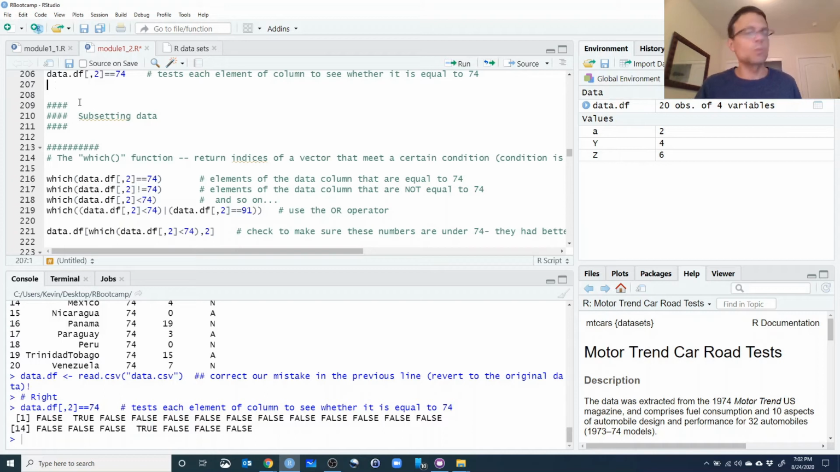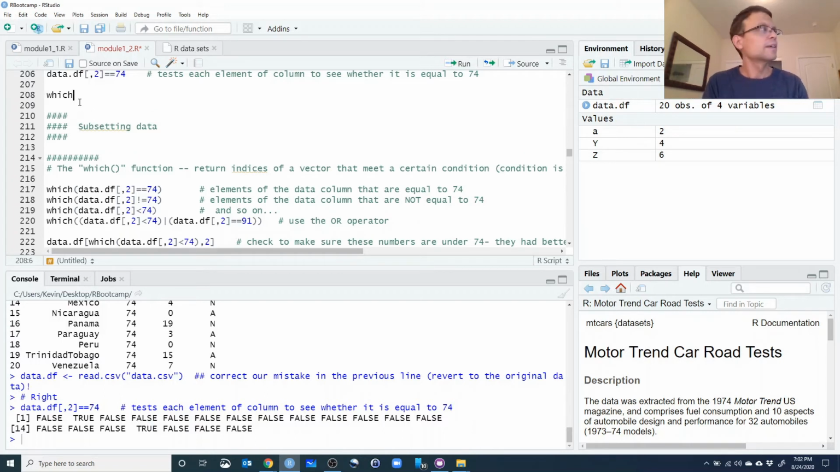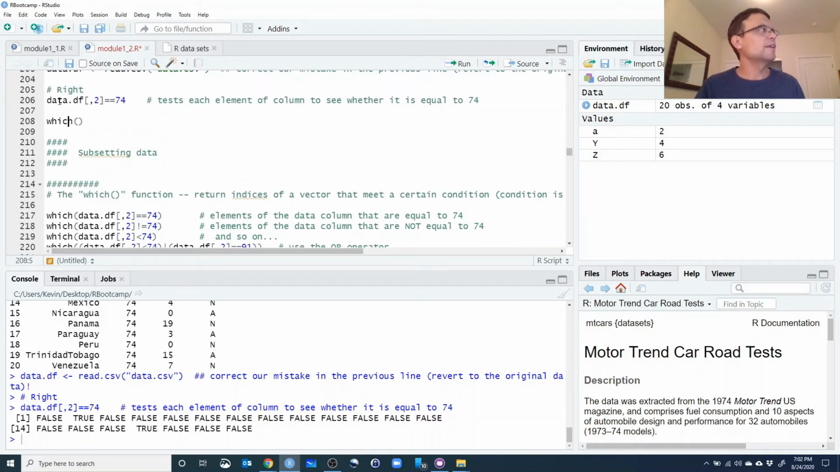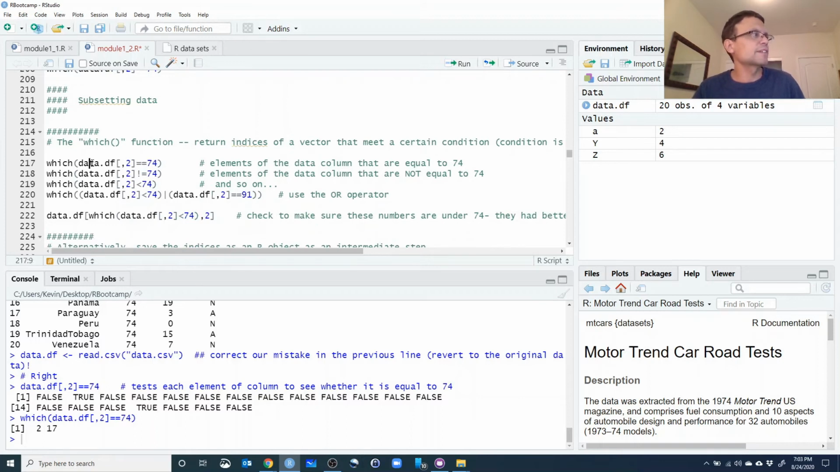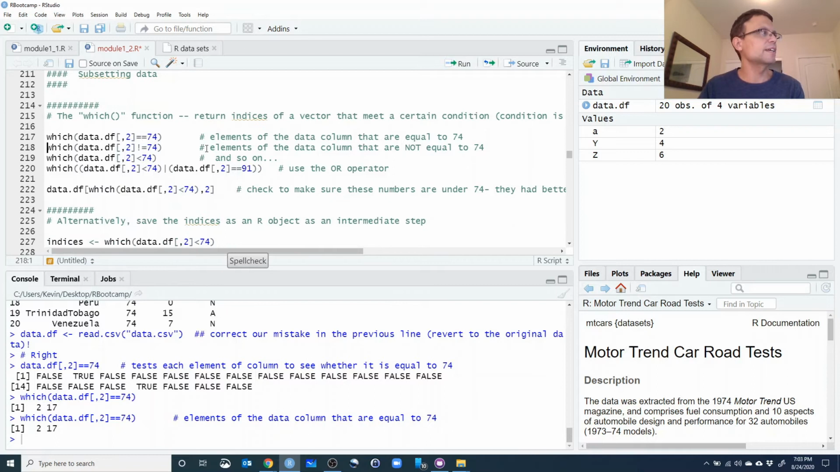So if we use the which function and put this query in there, which is going to return a vector of trues and falses, we should get 2 and 17, and we do. All right. So the which function is actually really useful. So here's a couple examples. So just what we just did.